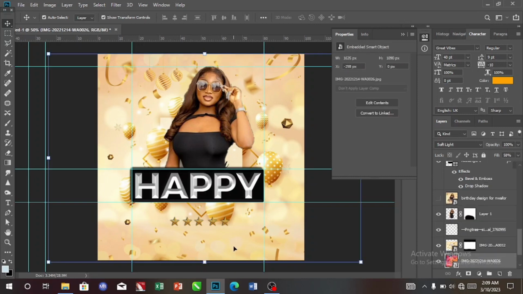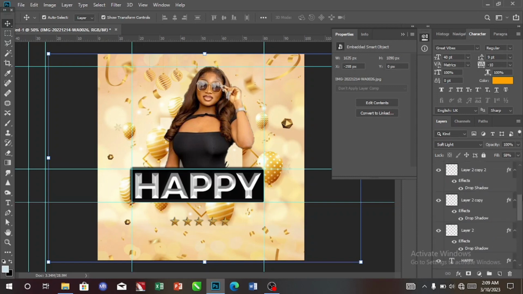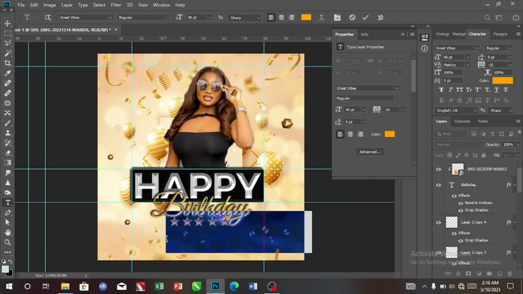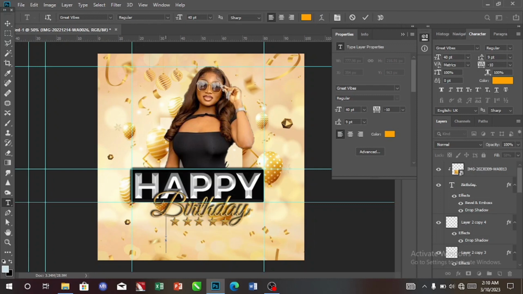Okay, so now we've arranged it. We'll go back and select our text and activate our text back. So this and this, they are back. The next thing we are going to do is to type the name. So you click on your text tool and type the name of the celebrant, which is Papaya Extra. She's actually one of my favorite celebrities. So I'm going to type.